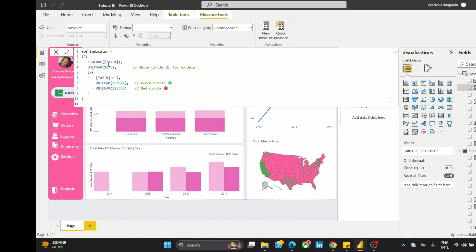Now, you see the challenge we were facing was because we created our YoY percentage as a column, not a measure. And there is no way you can actually reference our YoY indicator, which is a measure, to our column. There is a way to do that, but it is not advisable to create YoY percentage as a column instead of a measure, because we are trying to perform time intelligence analysis. So the YoY percentage should be a measure, not a column. So we can go ahead and okay this now.